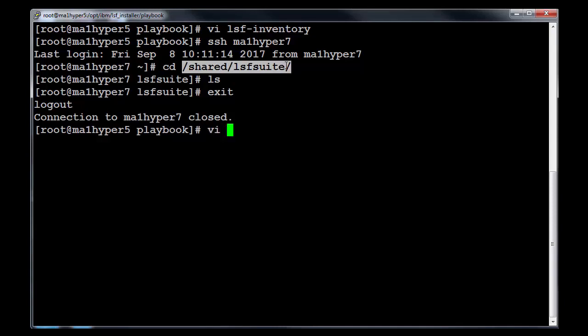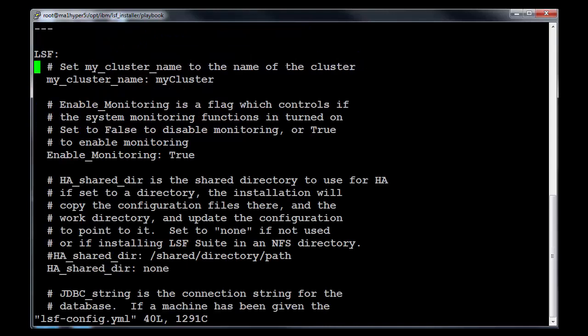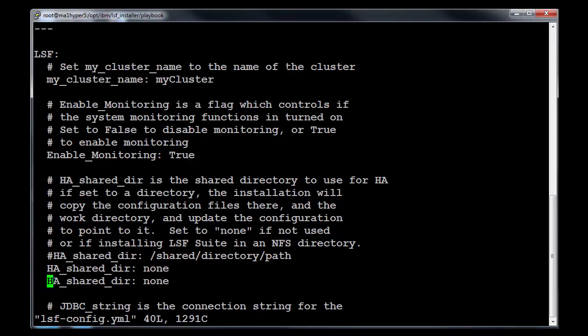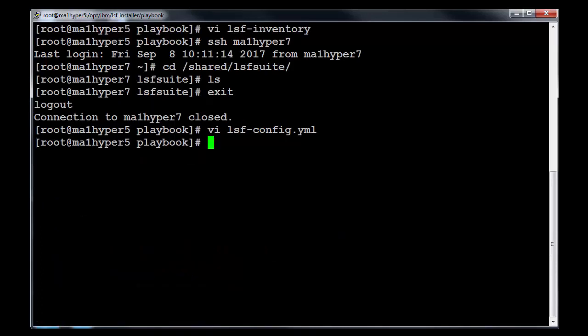And I do that in the LSF config.yaml file. And I set the HA shared. Okay, so that's it. Now I go and rerun the deployment.